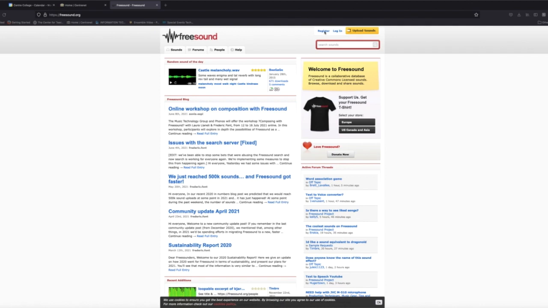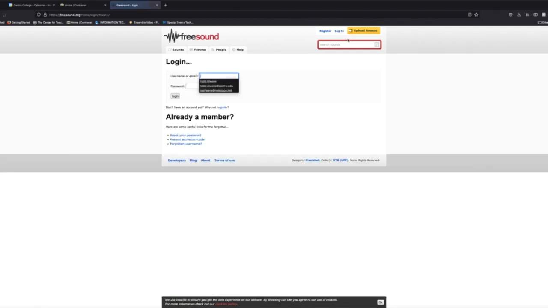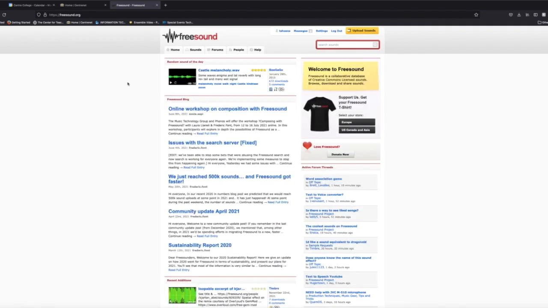To begin using freesound.org, you'll need to register. But after you've registered, just log in with your credentials and you can go search for any and all sound effects or music tracks for your project. I'll do a sample search for an eerie wind sound effect.